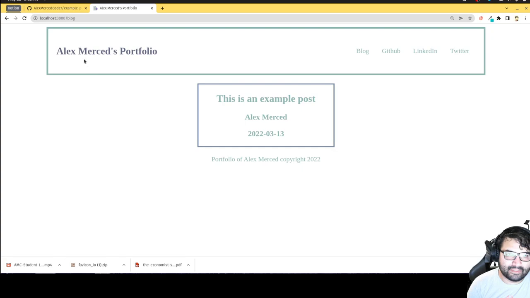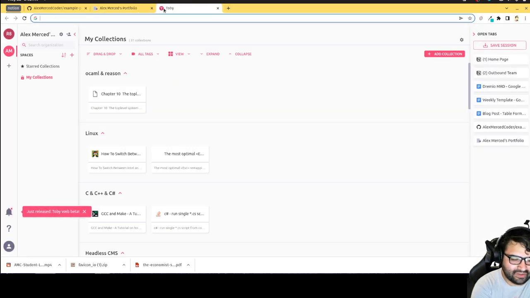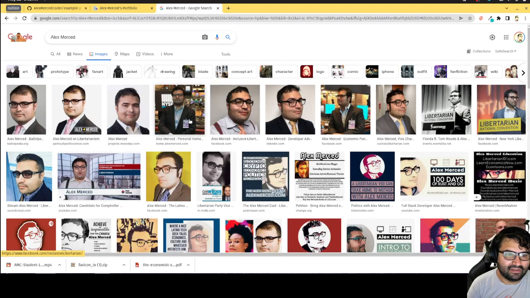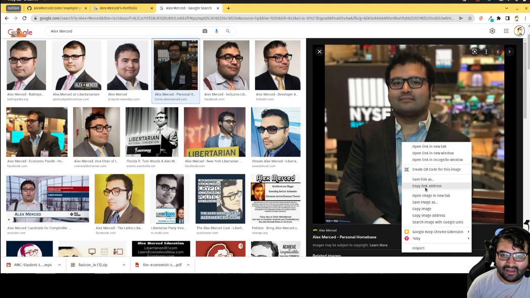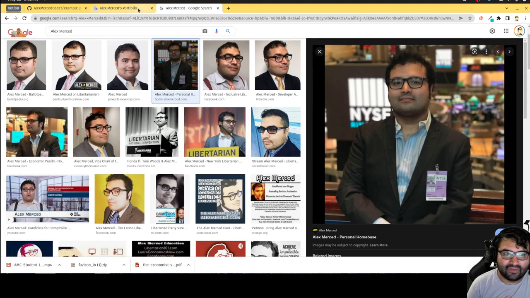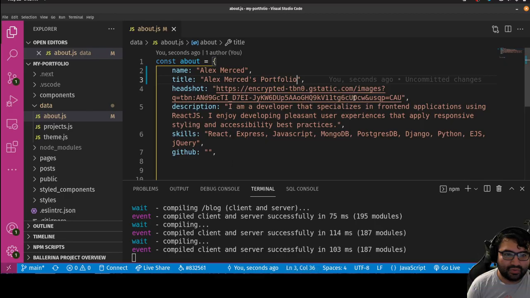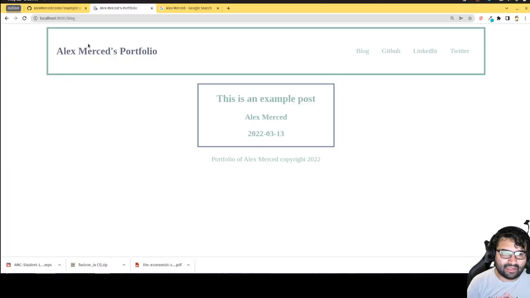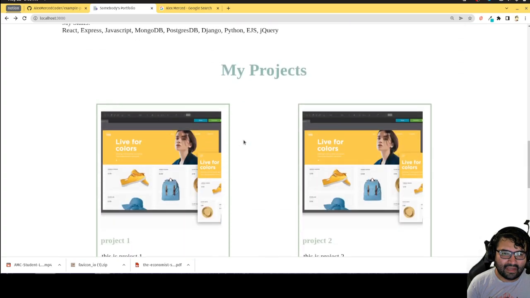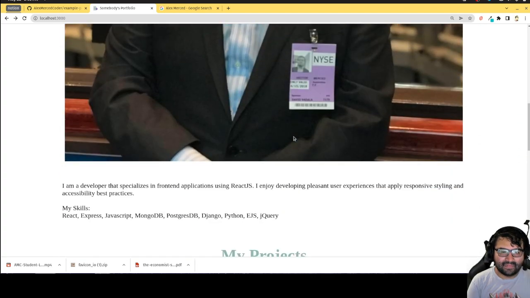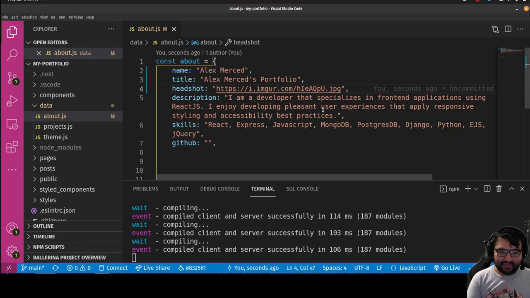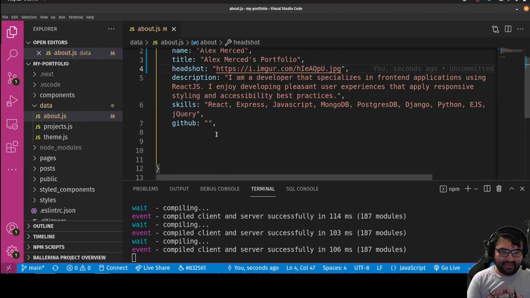And then let me go find the snapshot, but you can see it's already starting to change. I go over here to images.google.com and Google Alex Merced. I'm very Googleable. Okay, that works for me. Copy image address and then head over to here. Okay, and if I go back to the main page, I can see, hey, look, there I am. And that's all just based on this section right here. I can change the description, the list of skills, put in the GitHub URL, and so forth.